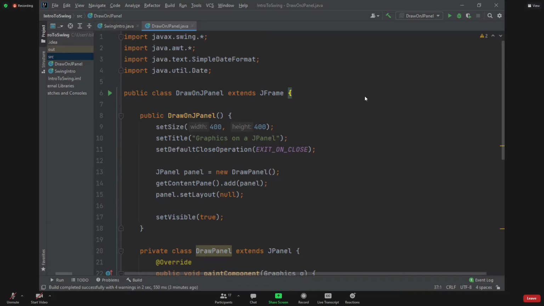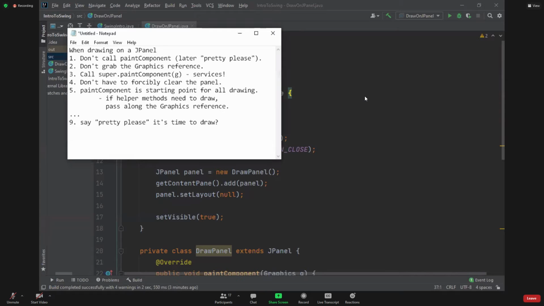Events that it knows should trigger a repaint. So then we need to learn how to say pretty please. If you ever need to say, pretty please, would you redraw this panel? You say the name of the panel, whatever the variable is, the object reference, in our case, we called it panel, and you call repaint.